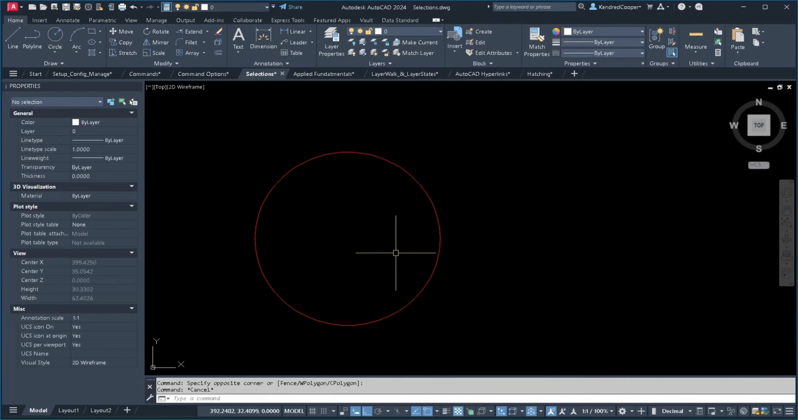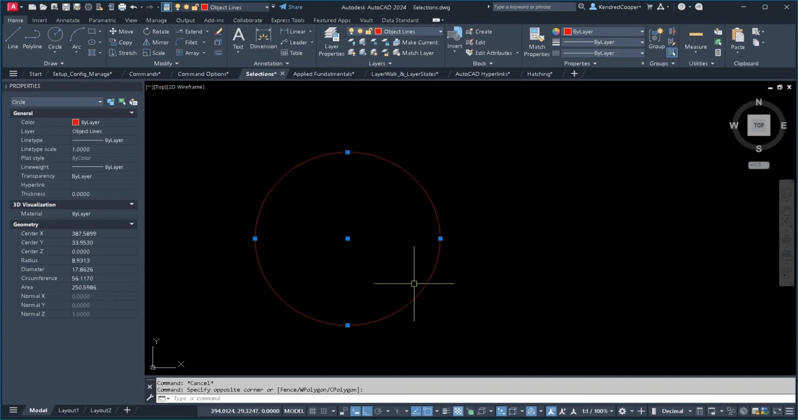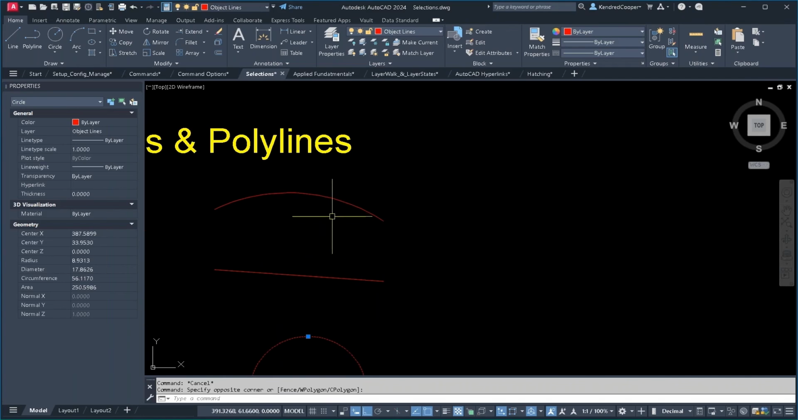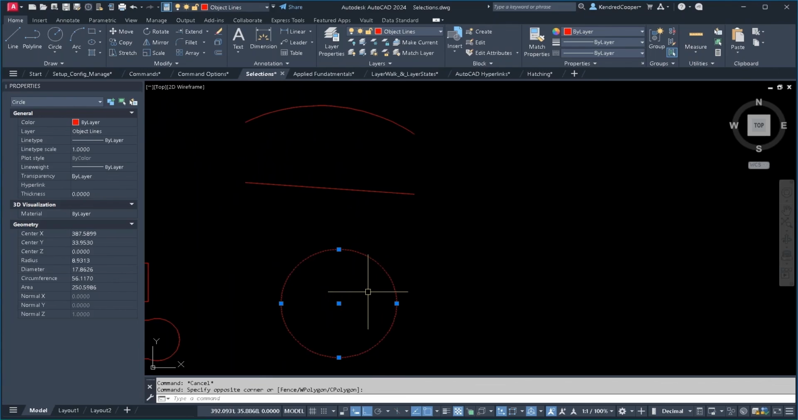Circle is a circle is a circle. You're only going to get 5 grips no matter what. There's no such thing as a polyline circle. You can have some polyline arcs that are closed up to where they look like a circle, but they will not have 5 grips.